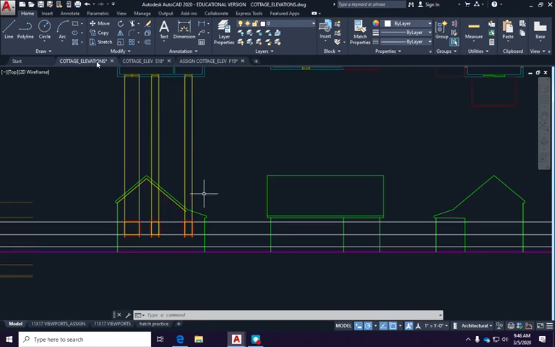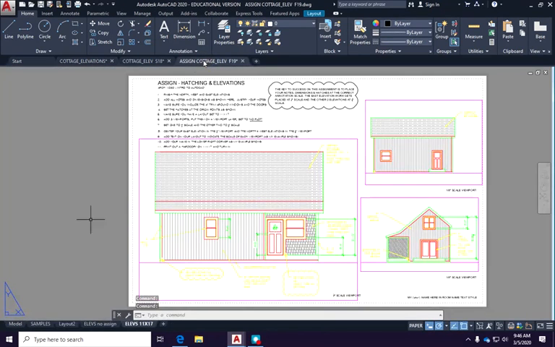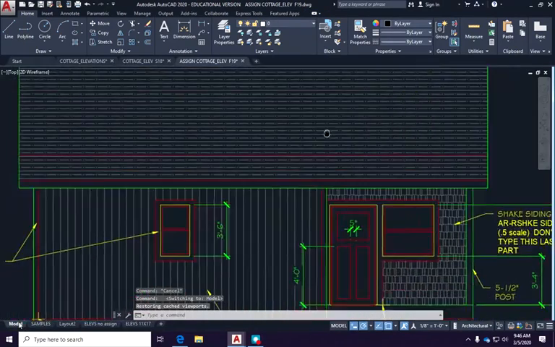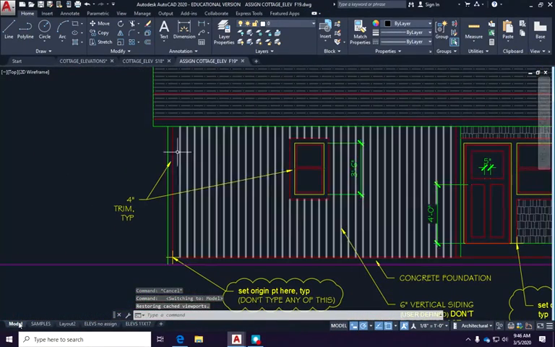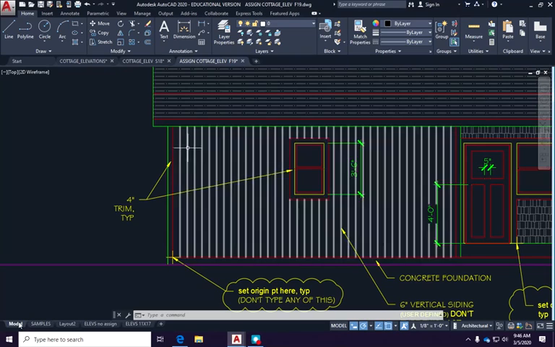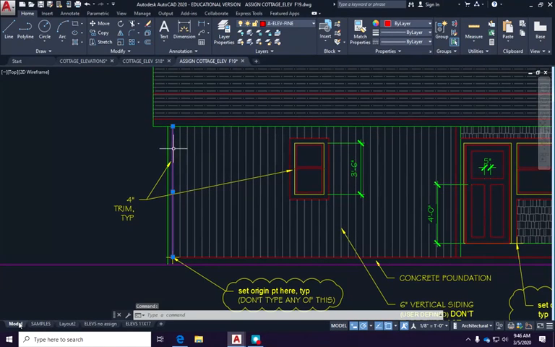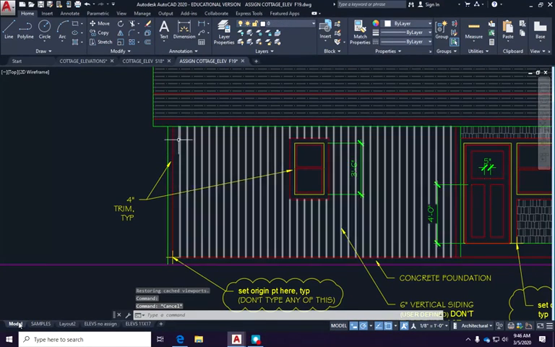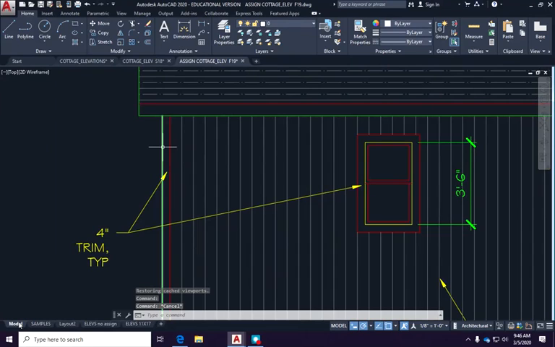And please note that there is trim on the corners. Every time you turn a corner on this house, there is a 4-inch piece of trim. So don't take your hatch all the way to the edge. Make sure you get this little red trim line in here, and all you do is offset the outside profile in and put it on that layer.